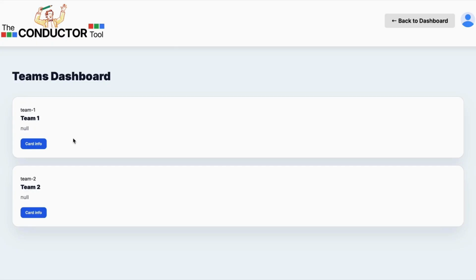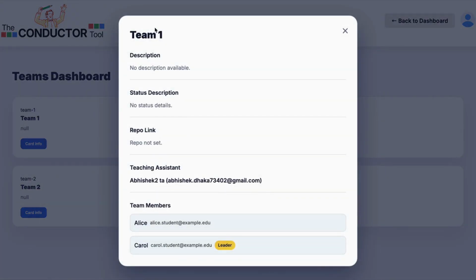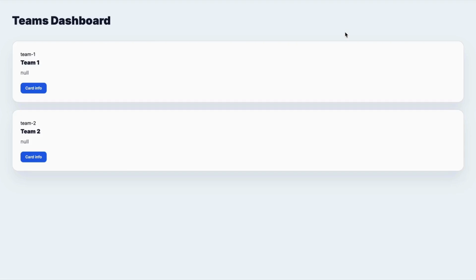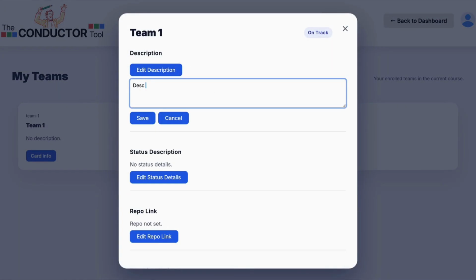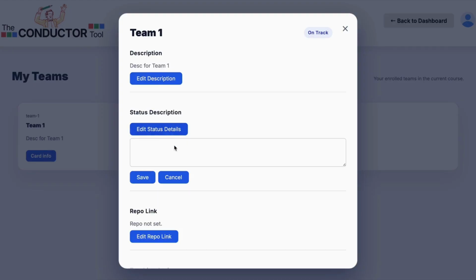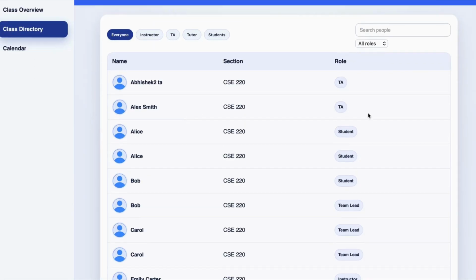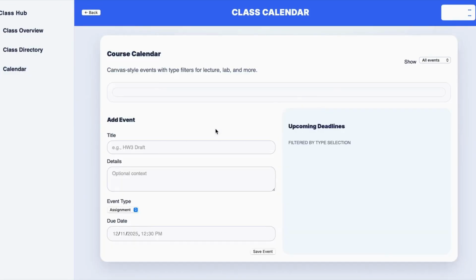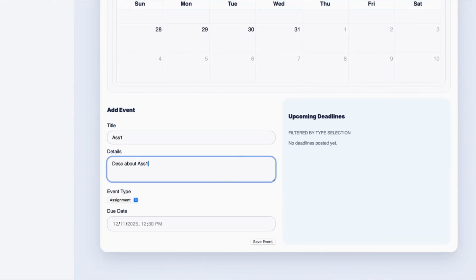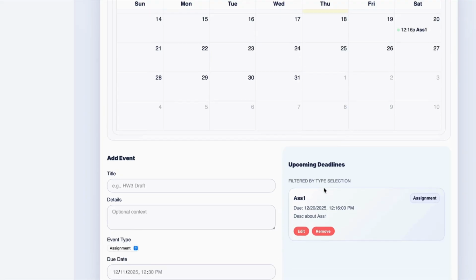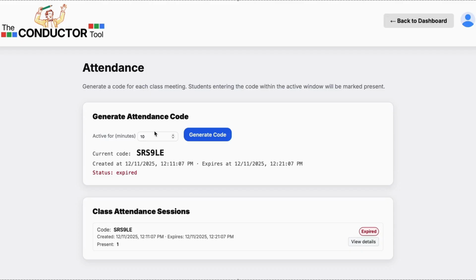Once teams are formed, you can see them in the team dashboard with information that the team leads can update: description, project status, repo link, and at the bottom you see the TAs and the team leads of the project displayed. Then in the class directory, you see this information also updated, with an option of seeing the calendar for the assignments in the course, in which the staff can edit both the date and the details.